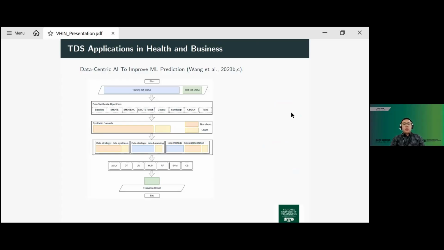Outside IDI, we are also trying to evaluate the synthetic data application in health or business, focusing on the machine learning part. We're trying to do machine learning predictions, and data balancing can be an issue, and data quantity can be an issue. So here we're trying to evaluate whether we can use synthetic data as a substitute for real data. Basically, we only train the machine learning model on synthetic data and test the result on a holdout test data.